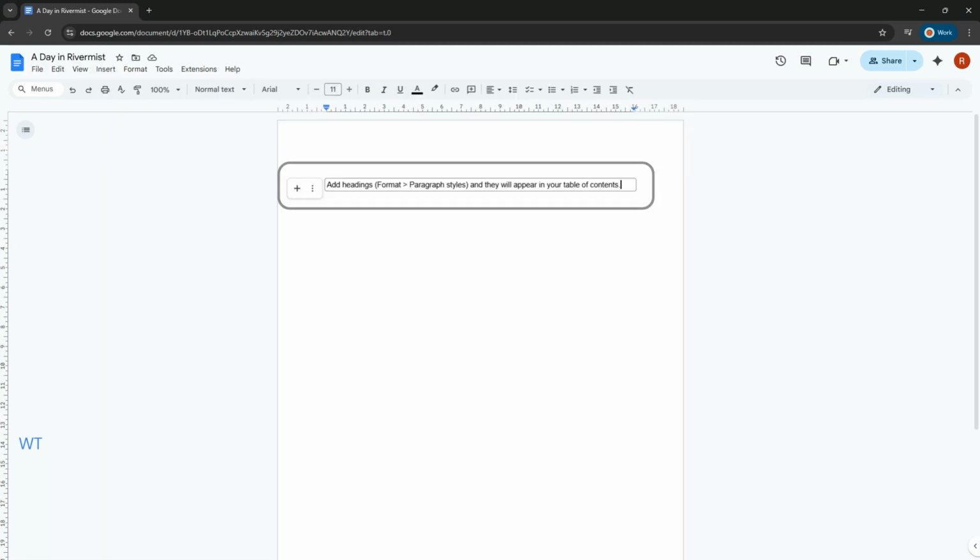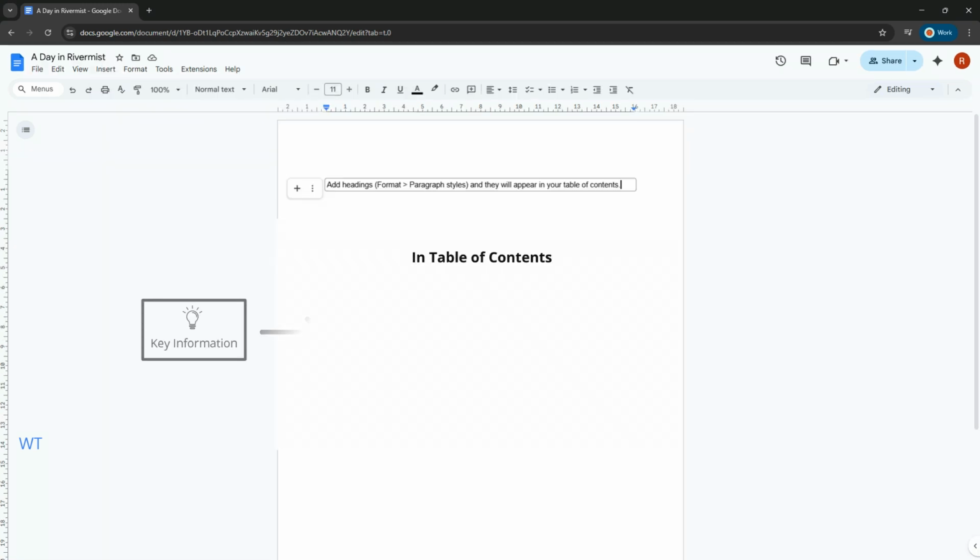You'll see a placeholder text. That means your document has no headings yet. Google Docs builds the table of contents only from heading styles. Bold text, bigger font, or normal text won't appear, so every section must use a heading level to appear in the table of contents.